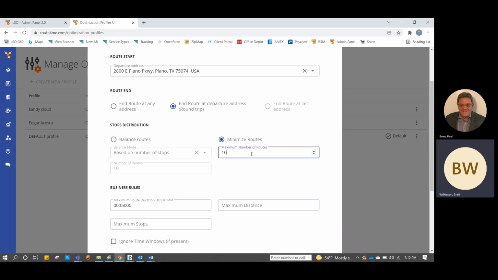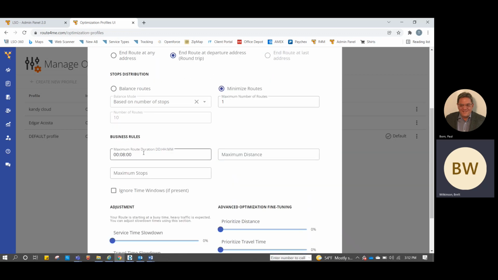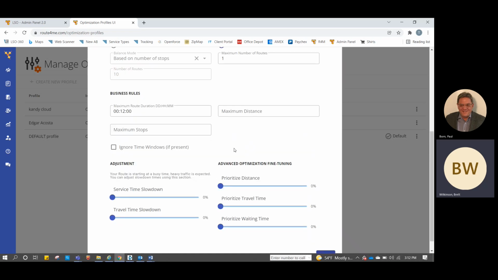We're going to minimize the routes. We want to make sure that it only runs 1 route for that driver instead of trying to break it up into 2. Maximum route duration. Company standard, stick to 12 hours. If they get done faster or it takes them a little longer, it's not that big of a deal. And again, company standard with the advanced optimization adjustments. Don't do anything with the adjustments. That's not necessary. That's something we'll be using in the future.